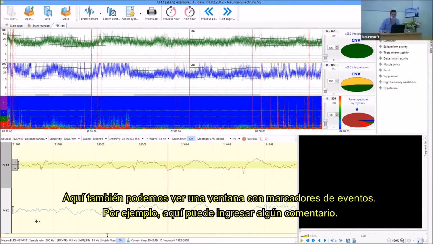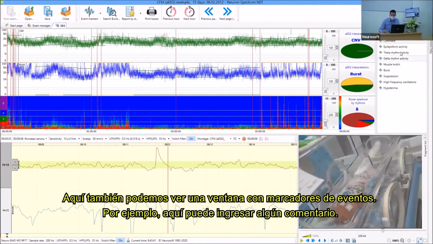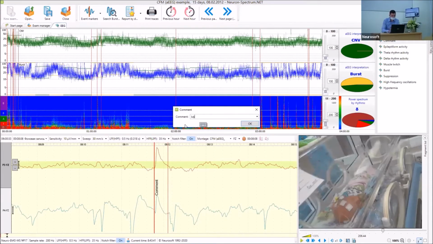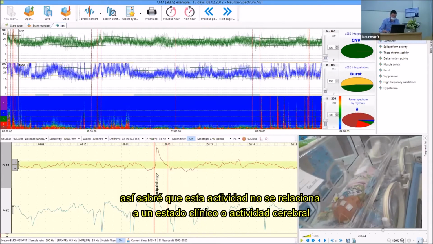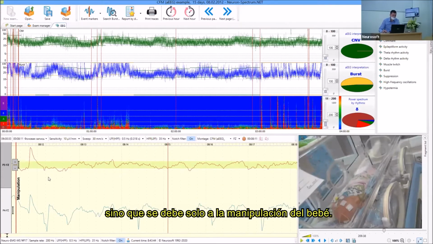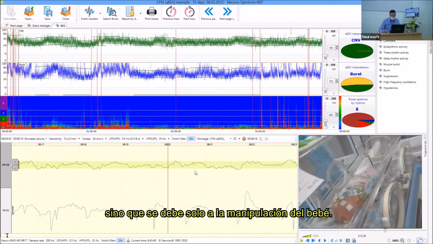Also, here we can see the window with event markers. For example, here we can set some comment. For example, I can put some manipulation. And I will understand that this activity is related not to clinical status or brain activity, but just to manipulation with the baby.